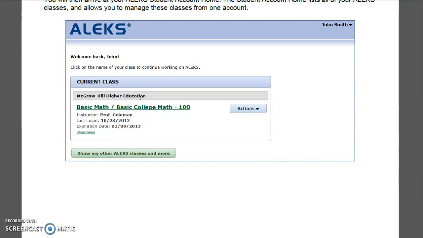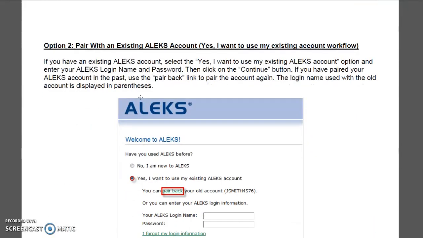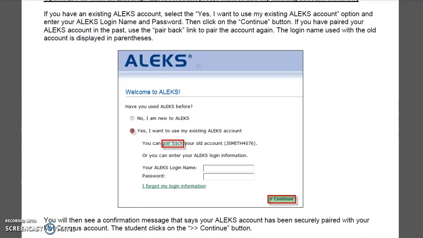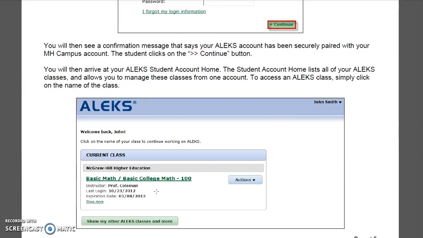If you've used ALEKS before, you are going to have two options depending on how you accessed ALEKS in a previous class. If the previous class was also paired with Blackboard, you can choose the Pair Back option. But if you accessed ALEKS from the ALEKS homepage, you will use your ALEKS login name and password, or click I forgot my login information if you need to. Regardless of which you choose, once you are done, hit Continue. That will then take you to your ALEKS student account home, the same as previous, and you just need to click on your course to enter it.